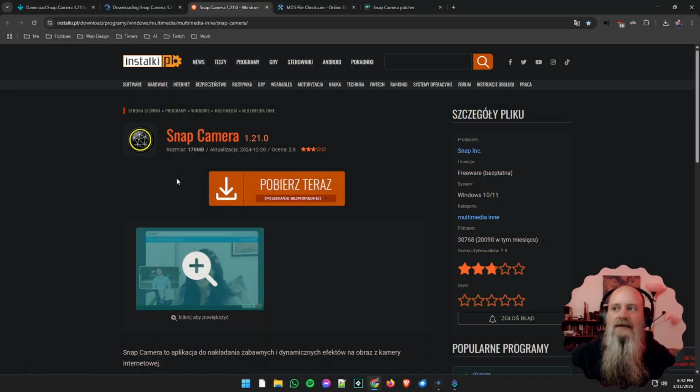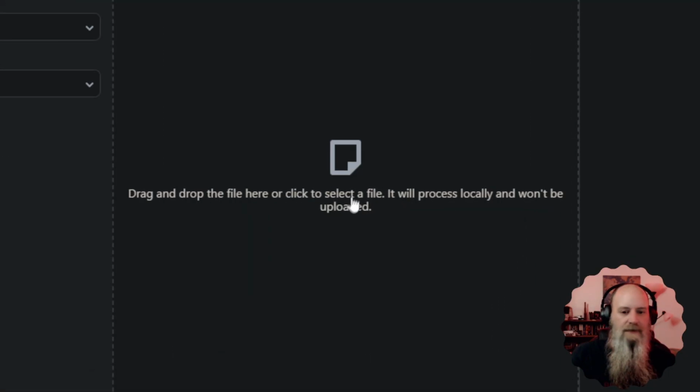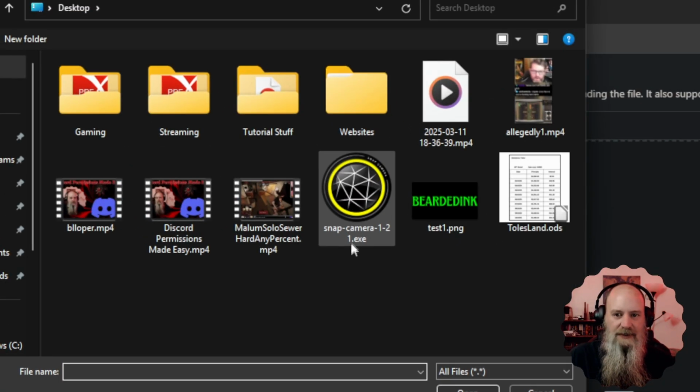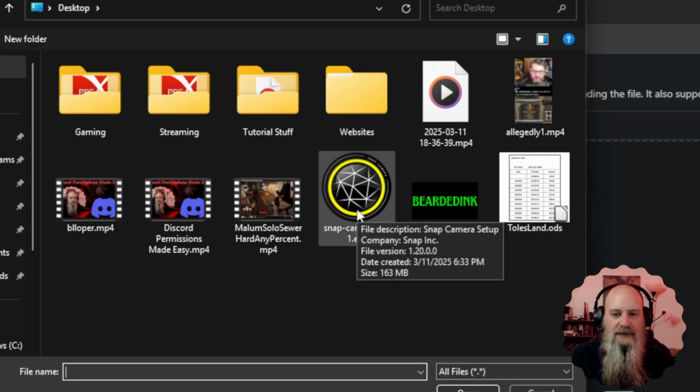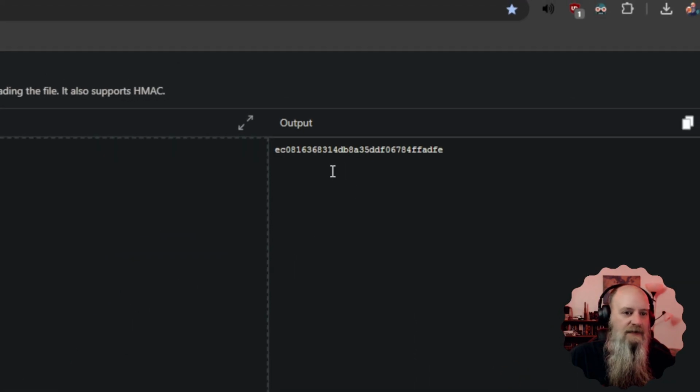Now, there is a checksum that you need to look for and we will cover that in just a second. So there is a link in the description below to the checksum, and when you click on that, you'll be brought to this website here. And all we want to do here is, let me zoom in for you real quick here, we're just going to click in this input section. We're going to click on the little file thing, and then we're going to find the download that we just did, the SnapCam 1.2.1.exe. We're going to click on that and click open. It's going to bring it in, and then it's going to give us an output.